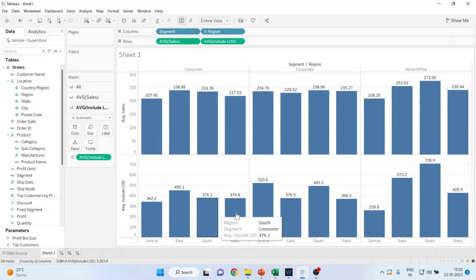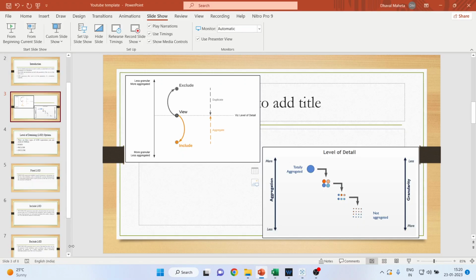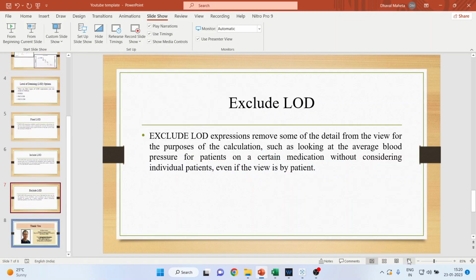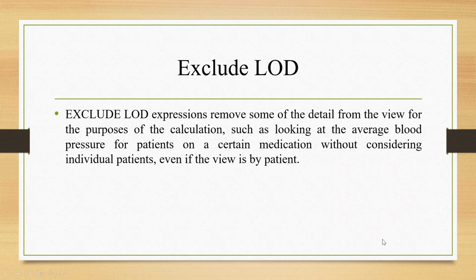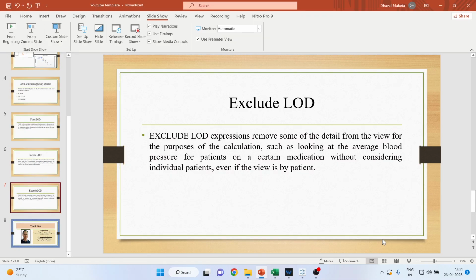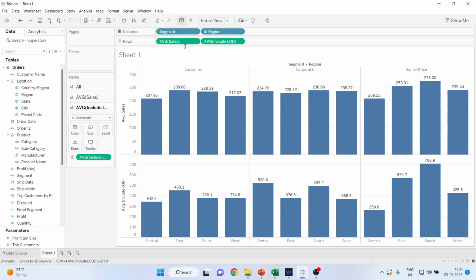The next LOD expression which we want to discuss is exclude LOD. Exclude LOD expressions remove some of the detail from the view for the purposes of the calculation, such as looking at the average blood pressure for patients on certain medication without considering individual patients, even if the view is by patient. Let us try to understand this concept with the example in Tableau.